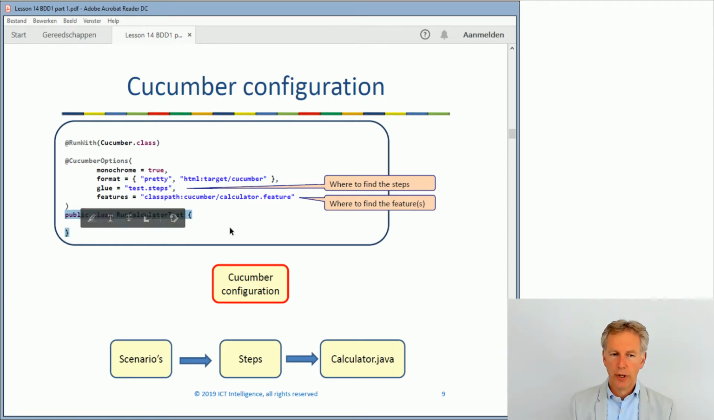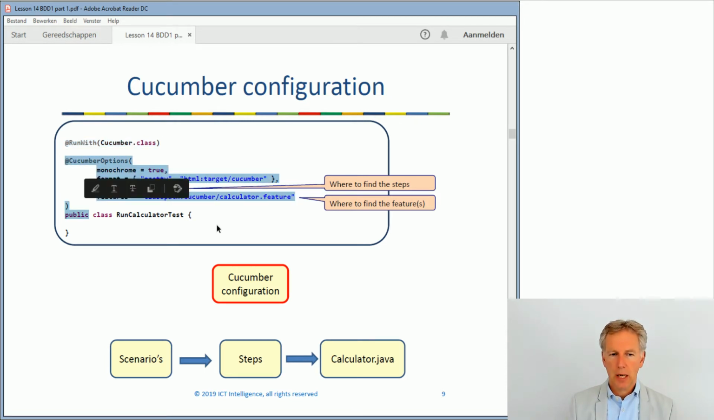Doesn't matter how it's called, but you say run with Cucumber. So you run it with Cucumber. Cucumber is just a framework that can run feature files. And then you have to set some options here. And the important option is this one here. Where do I find the feature file? Well, in my case, it's in the folder Cucumber. And there in the folder Cucumber, on my class path, there is a file calculator.feature. So let me show that here.